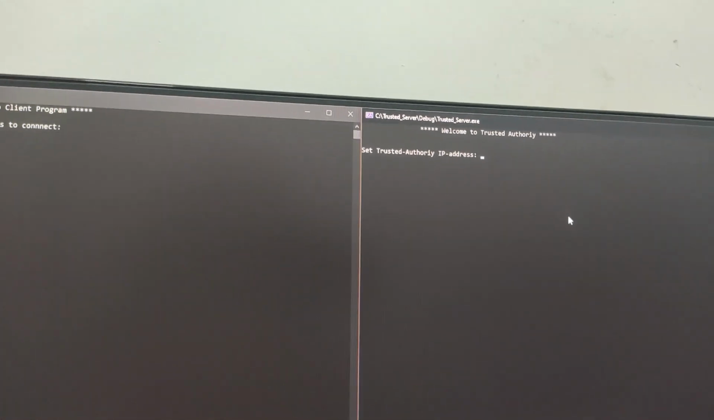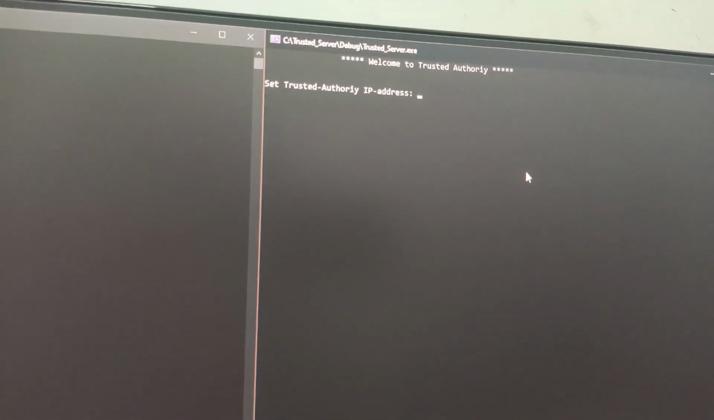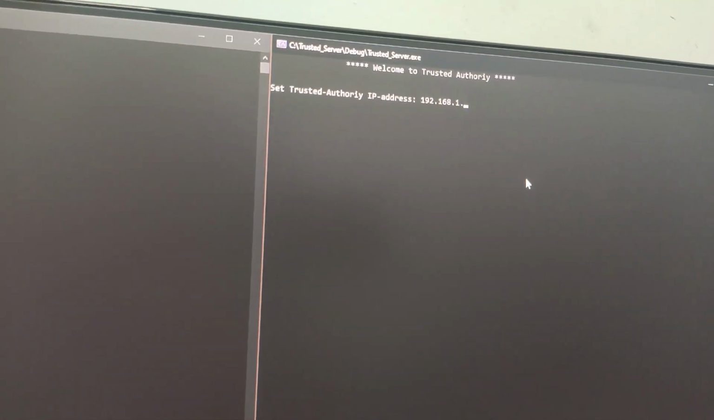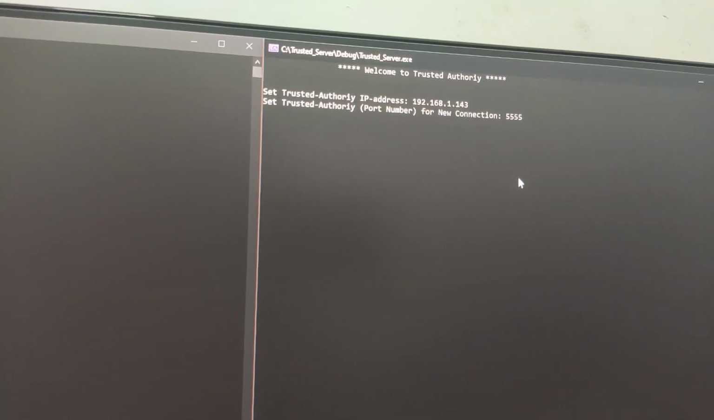I'll be demoing a single sign-in system. Over here is my trusted authority. I'm going to set the IP address and the port number. The IP address is 192.168.1.143, and the port number is 5555.